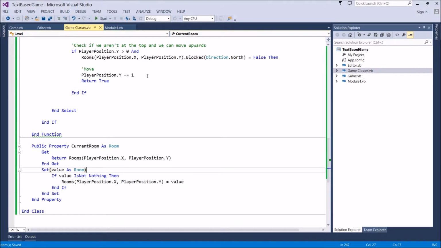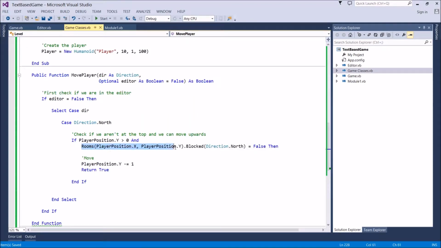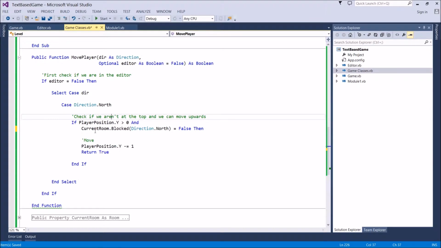Please pause the video if you need time to catch up, because I'm about to minimize this guy and come back up, and we're going to finish off our move player. So let's do that now. This right here can now be changed into current room. See how much nicer that looks? So much better. Okay, so now we have to do every other case. This is for if they want to move north, then we're going to do south, east, and west. Okay, and it's literally going to be this.